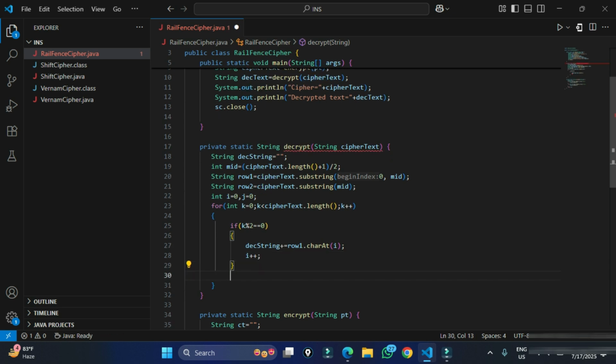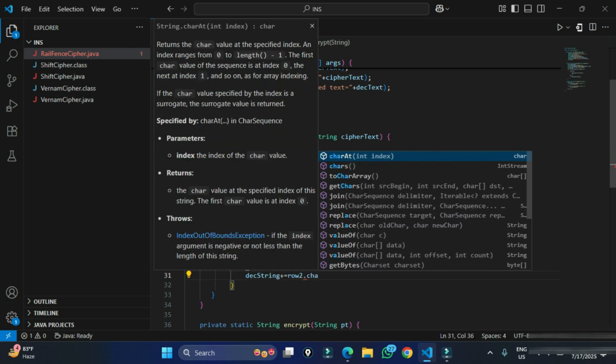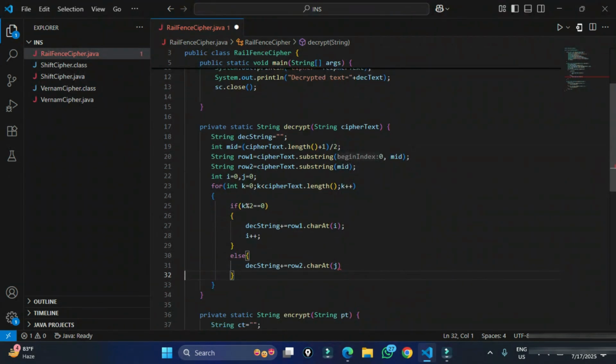And now if it is not an even position, I will be writing the else part. So here in my else I will be reading the character from the odd position, so decrypted string plus. Once I have even, next time I will have odd. Now here in this decrypted string variable, I will be taking the character from row2, so row2.charAt, then here I'm going to write j. And then I will be incrementing this j also.